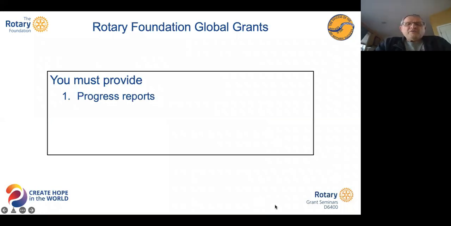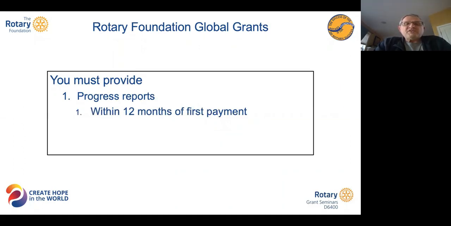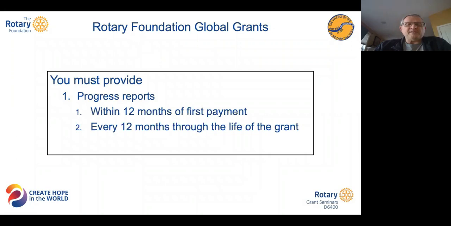So if your grant is funded, once it's funded, you have to start giving reports. The first progress report is due 12 months after the first payment. Once the Rotary Foundation gives you the money, the clock starts. 12 months later, you have to report on how it's going. If it's not finished, why is it not finished? What are you doing? What's the progress that's being made?